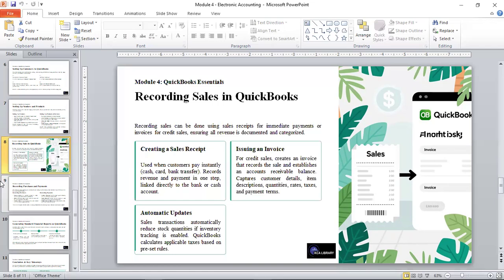Another is the issuing of an invoice. For credit sales, it creates an invoice that records the sale and establishes an accounts receivable balance, and it also captures customer details, item descriptions, quantity, rates, taxes, and payment terms. And lastly, the automatic update: sales transactions automatically reduce stock quantities if inventory tracking is enabled. So QuickBooks calculates applicable taxes based on preset rules.